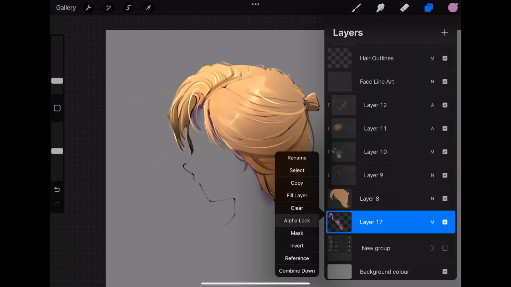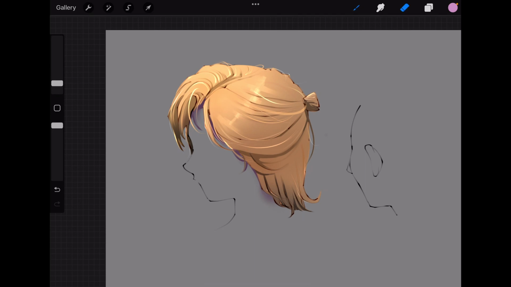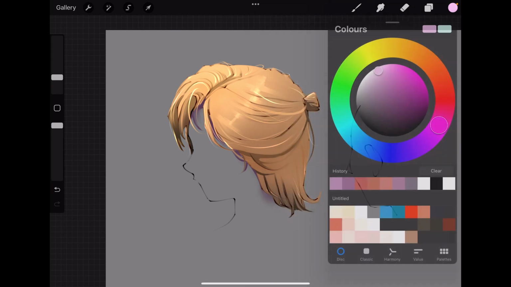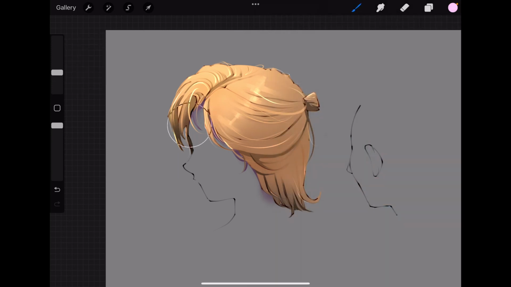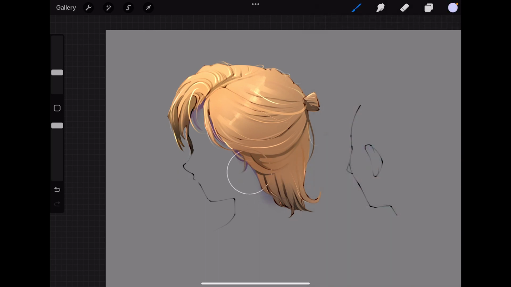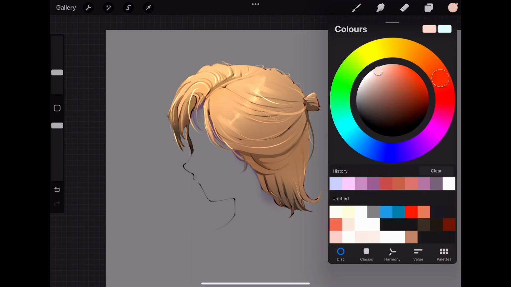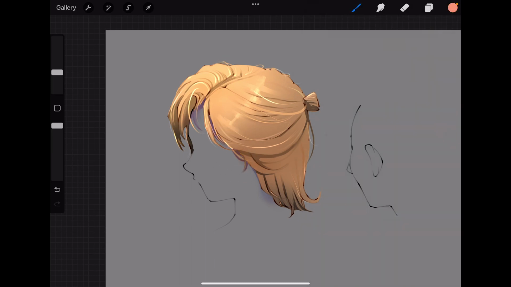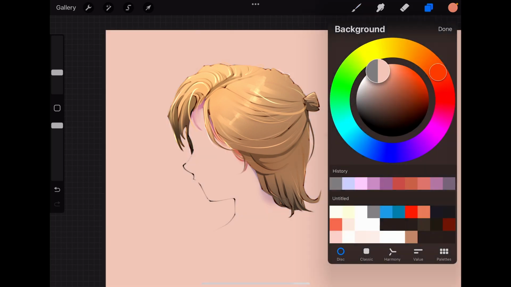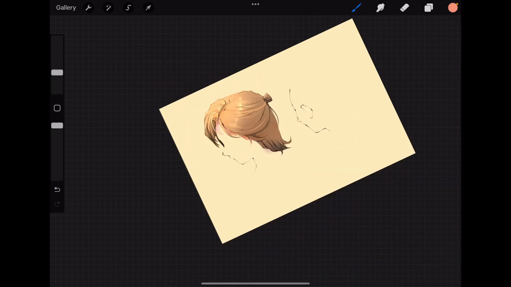Now, we can alpha lock this using the soft brush. We can make certain bits brighter and certain parts maybe even cooler, and also warm ones. So this is a skin color. Let's go with, I don't know, that, I guess. This is what it's gonna look like.